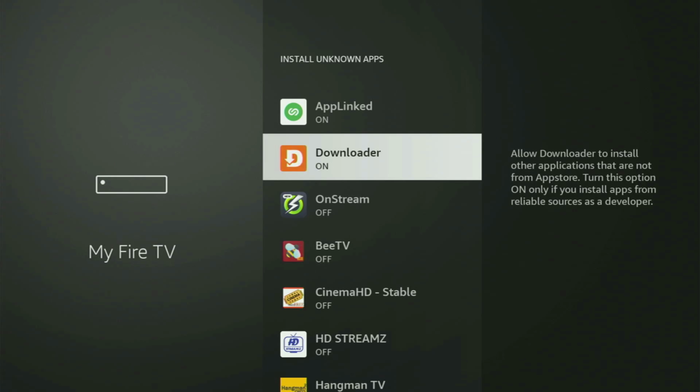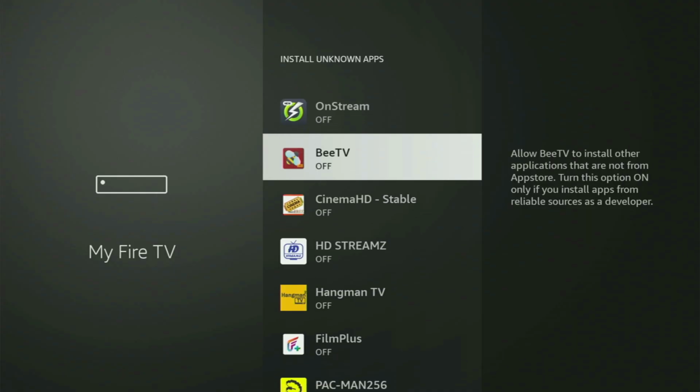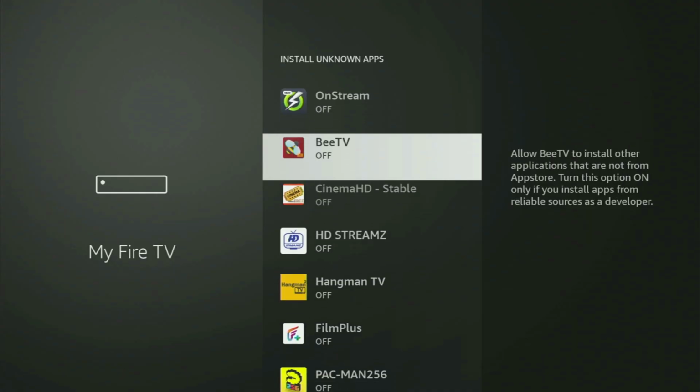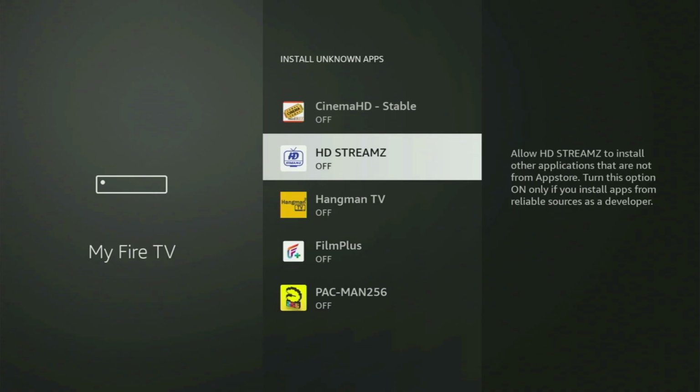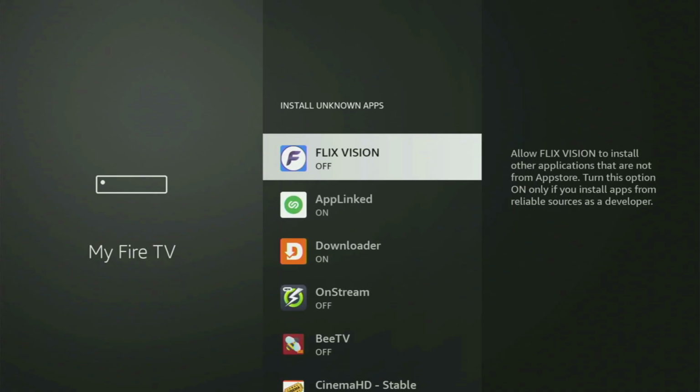So what it does, it's gonna allow you to install other applications from the internet and not necessarily only those apps which are only available in your official Amazon App Store by default. And that's exactly what we're gonna do right now.